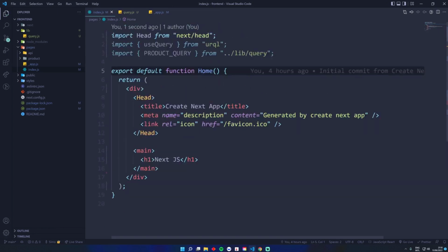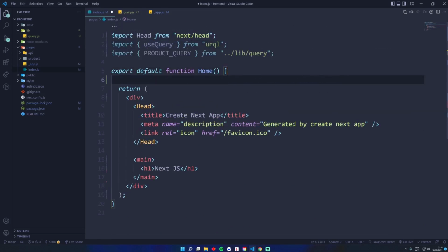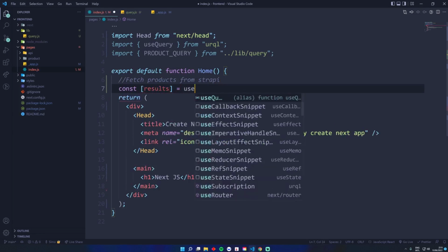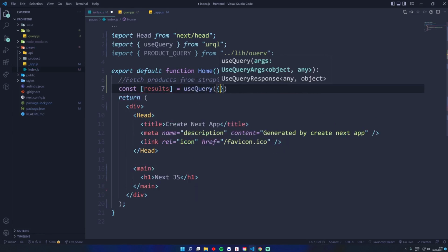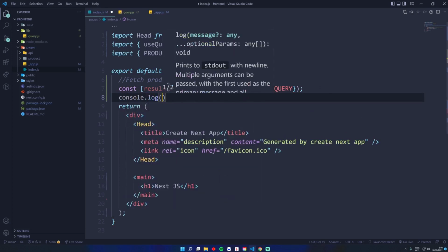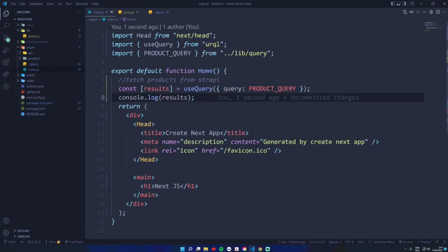Cool. So take a look at how easy this is going to be. I just import useQuery from URQL, and then I want to fetch products from Strapi. All we do is say const results equal to useQuery, and here is an object, and my query is going to be the product query. That's it. Just one line of code. How cool is that? And then I can do a console log of results and show you what I got.